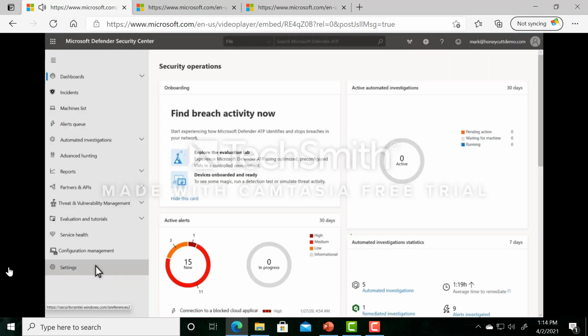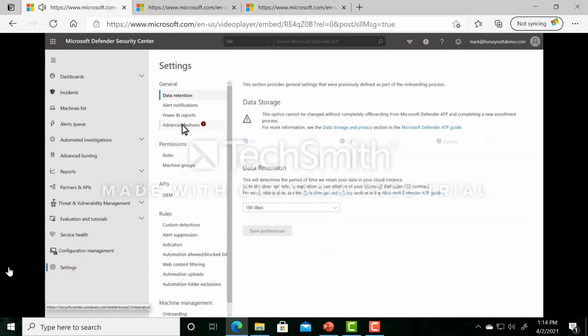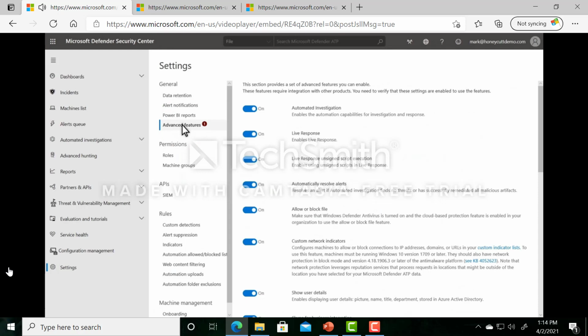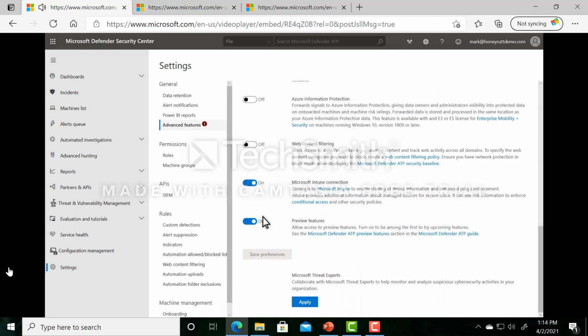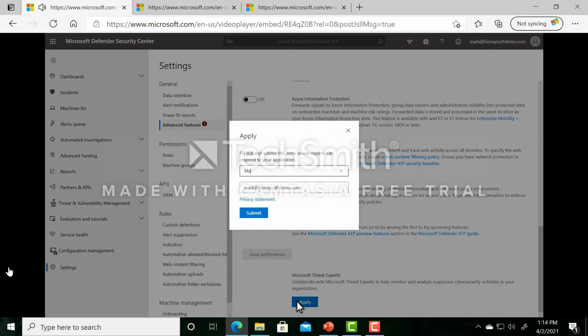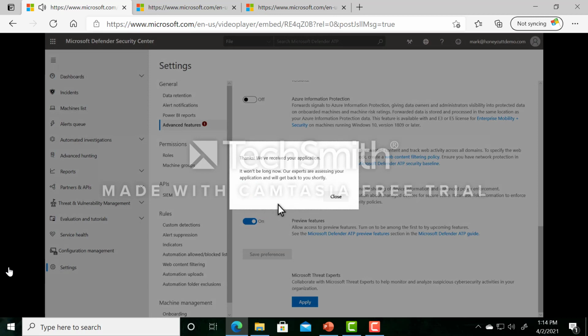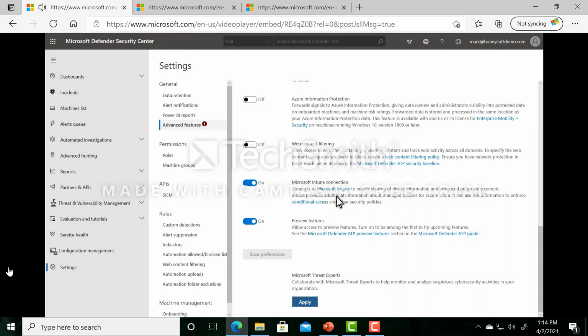To enable Microsoft Threat Experts, select Settings and then Advanced Features. You need to apply for Microsoft Threat Experts so that Microsoft can review and approve it. Just select Apply and include your name and email address. Once approved, you'll receive a message to the email address you provided. And that's it. You're ready to use Microsoft Threat Experts.